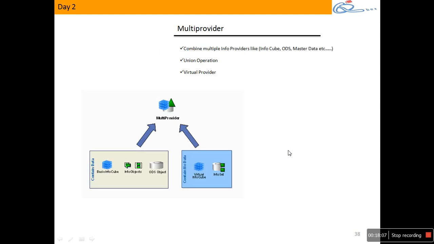And what is a multiprovider? What did I say? Like, say I have data in two cubes. I would like to combine this data, the union of data of A and data of B, and then send it to the query.